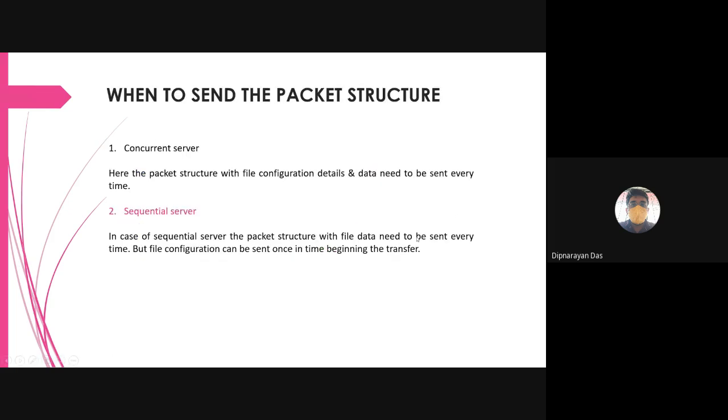Okay, so there can be two things when it comes to sending the packet structure. There can be two cases: one is for the concurrent server and one is for the sequential server. For the concurrent server, we are actually handling multiple files at the same instance. Concurrent and parallel are two different things. Parallel means we are receiving two files simultaneously, but concurrent means we are maintaining two files interleaved. The sequential server receives one file totally first, and then a new file transfer begins.